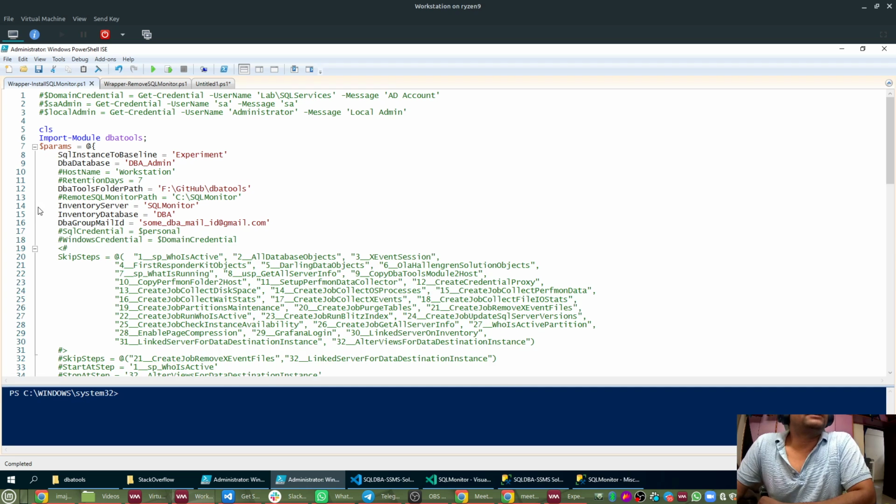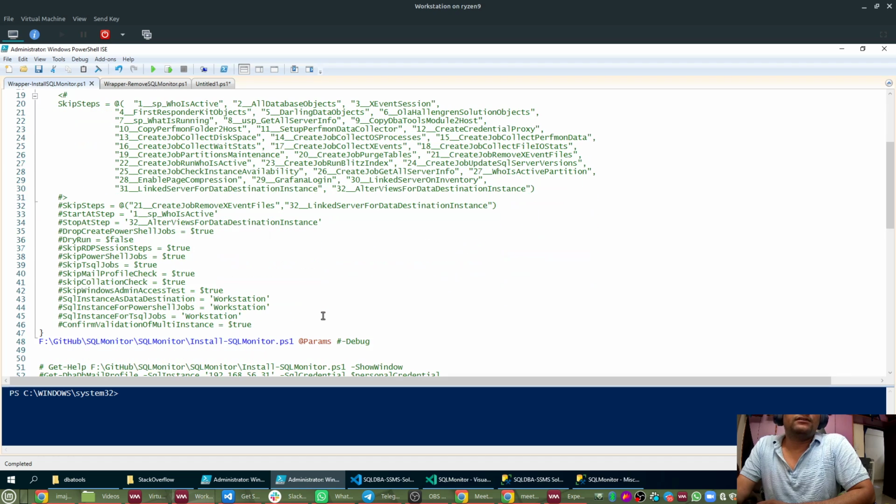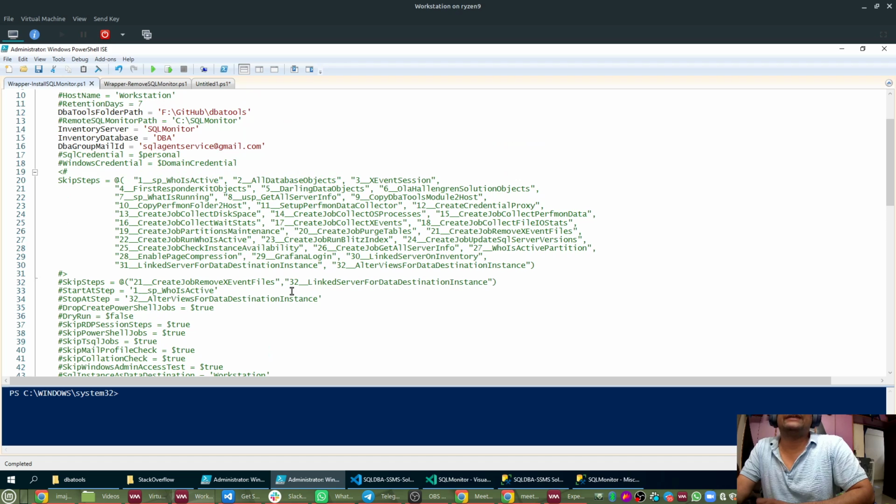Cool. So getting back to the next parameter, inventory server, inventory database, we already discussed that. Next one is line number 16, DBA group mail ID. Usually you need to provide this DBA group mail ID so that if any job fails, the failure mail should go to these people. In my case, I have my own personal email ID where I want to receive all the failures. So I provide that email ID here, SQLagentservice@gmail.com. I advise not to touch any other parameter until you get an error, and in the error message, it says that you need to use this parameter.